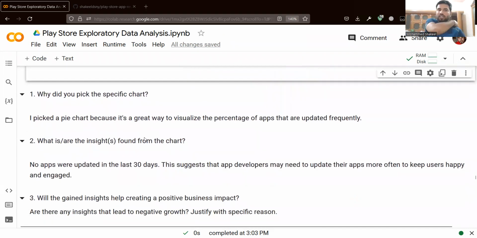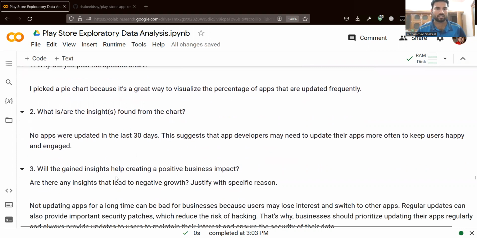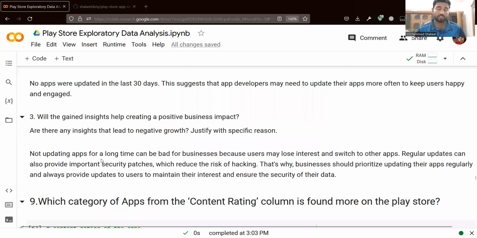So I chose a pie chart because it is a great way to visualize the percentage of apps that are updated frequently. And what are the insights found? No apps were updated in the last 30 days. This suggests that app developers may need to update their apps more often to keep users happy and engaged. And there's a positive business impact. Not updating apps for a long time can be bad for businesses because users may lose interest and switch to other apps. And regular updates can also provide important security patches, which reduce the risk of hacking.